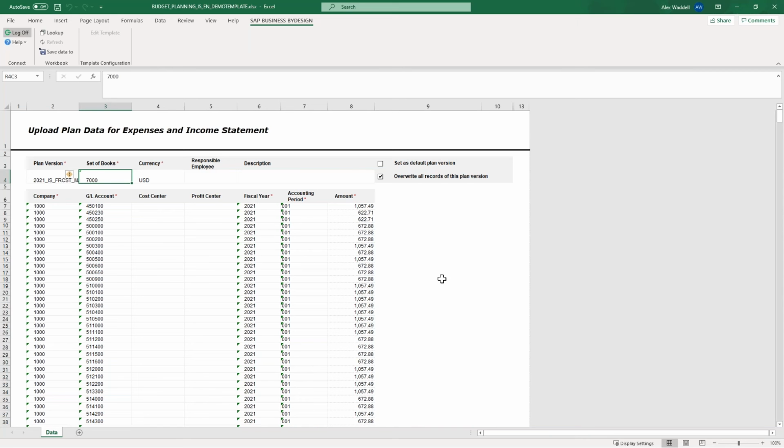So before I hit the upload on this budget, I do have a feature here that says overwrite all records, set as default. If I have this turned on, this is the difference between am I updating an existing budget or am I overwriting the whole budget and loading this one up as a replacement.